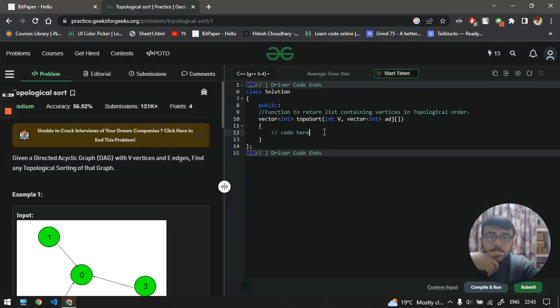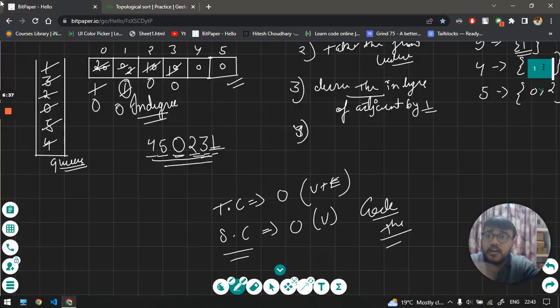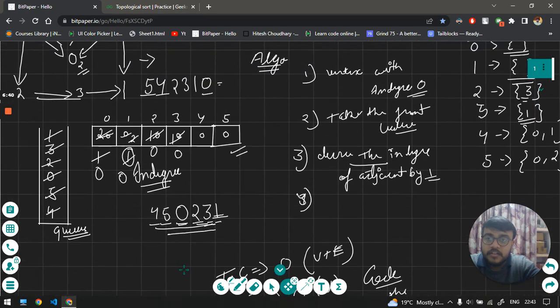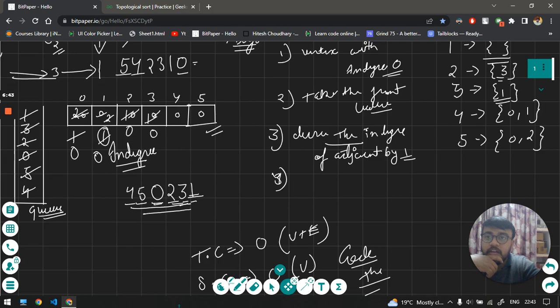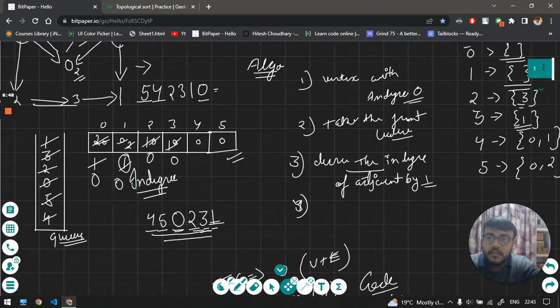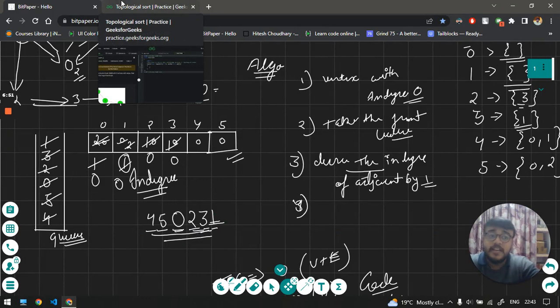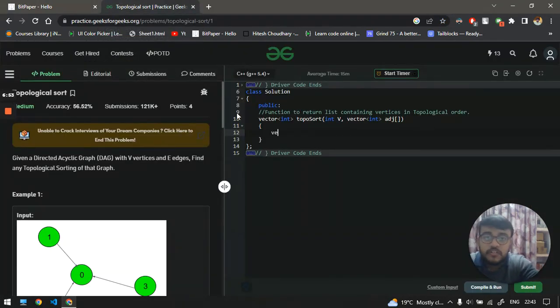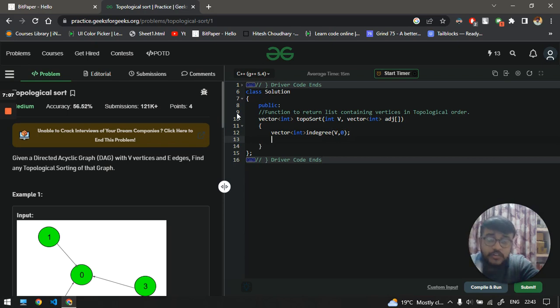Okay, so what I have to do first is declare the indegree, because I am using some extra space, so I have to declare that as well. First I have to declare the indegree and fill the indegree array, the indegree vector. So what I will do is make a vector of indegree of size V and filled with 0. Now I have to fill it.